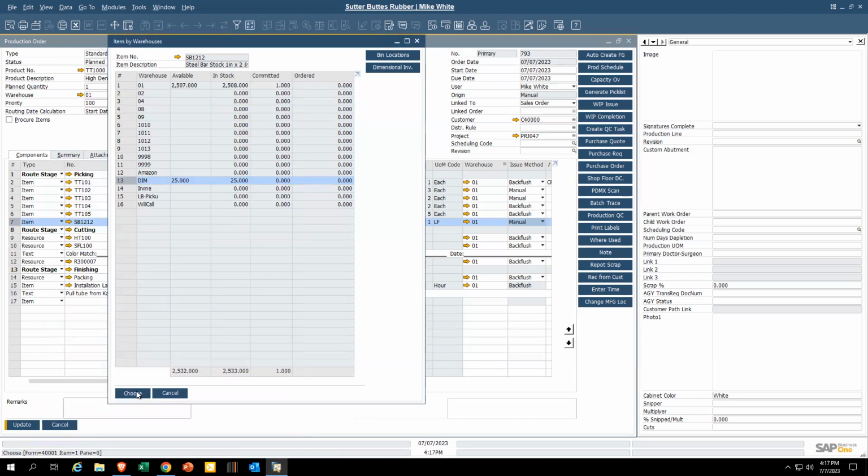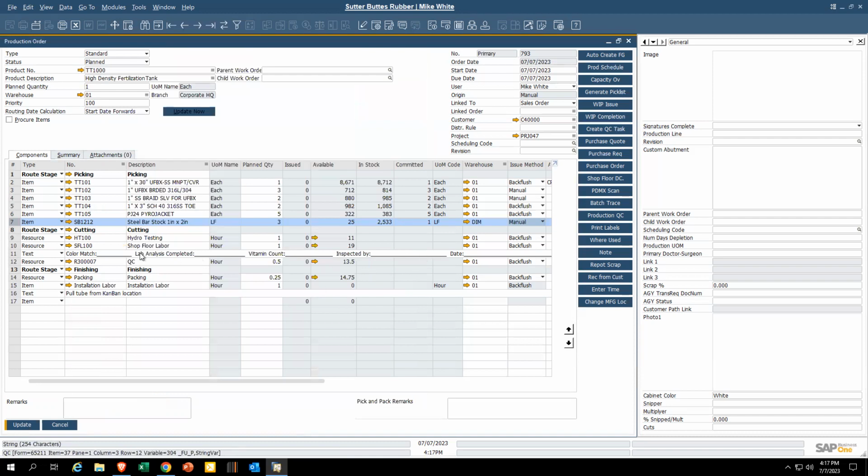So instead of pulling my bar steel stock out of my normal warehouse and pulling a 12-foot pole, I'm going to take advantage of that dimensional inventory. So let's go ahead and update our production order. Now let's release our production order, and we're going to send this out to the shop floor. So now we'll release our production order.